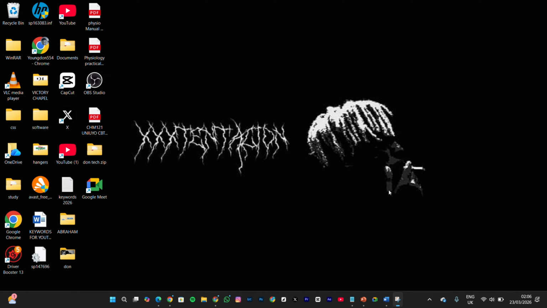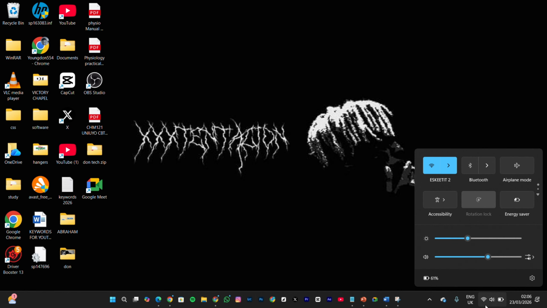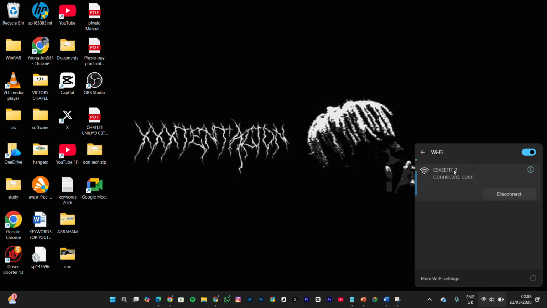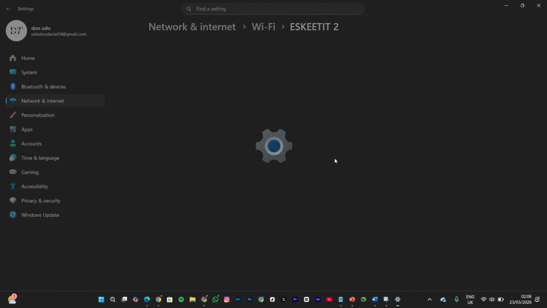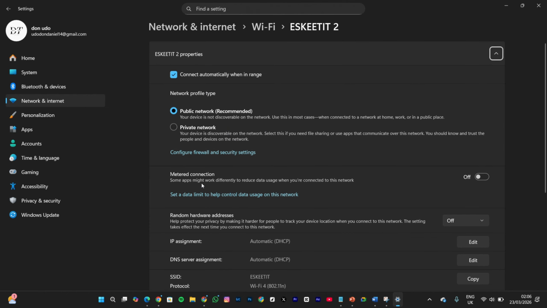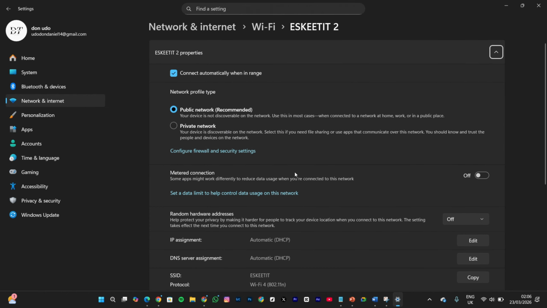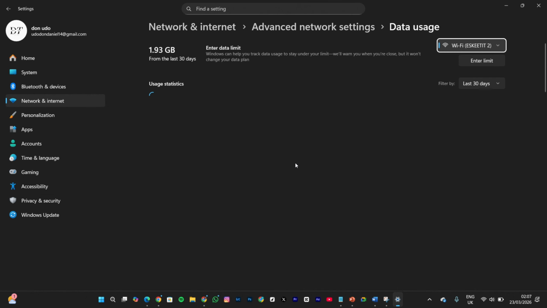So, let's go ahead to our Wi-Fi and click here, and the next thing to do is to click on this information button here. So once this has opened, the first thing we have to do is to turn on metered connection. I'm going to be turning on metered connection here. That is step one. Step two is to set a data limit. I'm going to click on set a data limit.